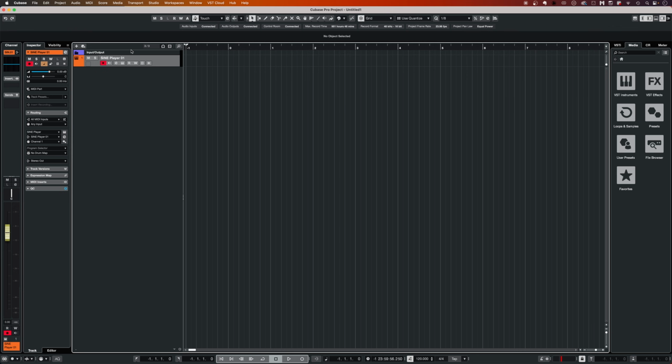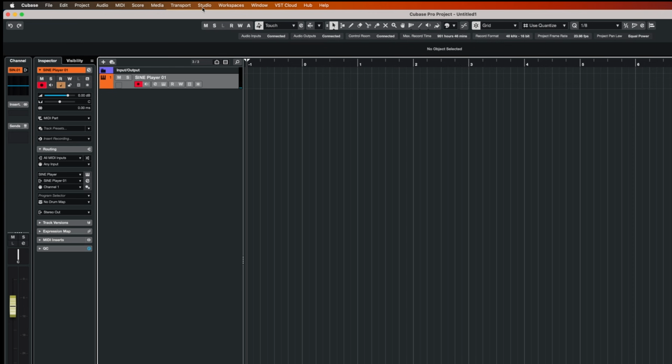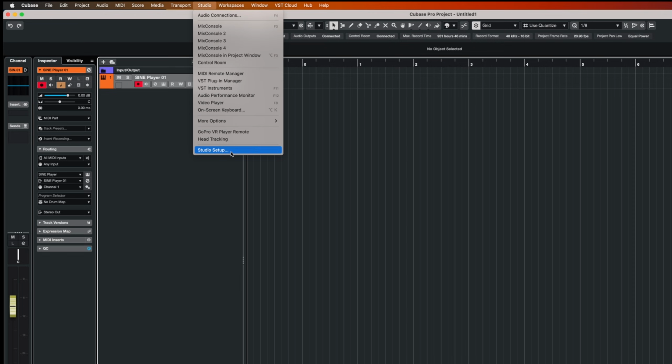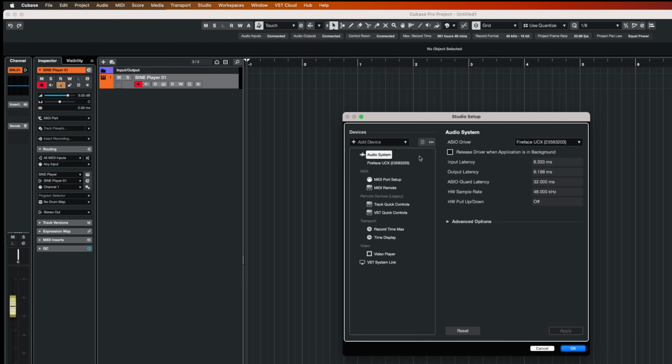If you have a MIDI controller connected, as well as either headphones or monitors, with the track selected, when you play a key, you should hear a sound coming from your own virtual instrument, if you've loaded a patch. If you don't, head up to Studio and then Studio Setup, where you'll be able to find settings related to your audio interface and MIDI controller.